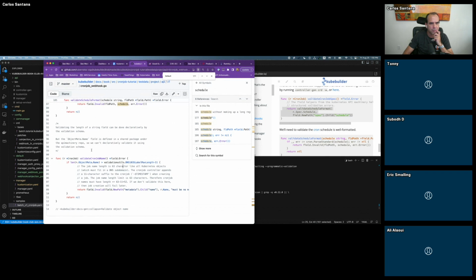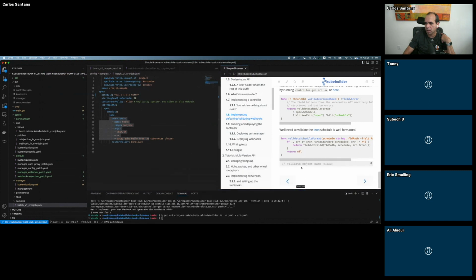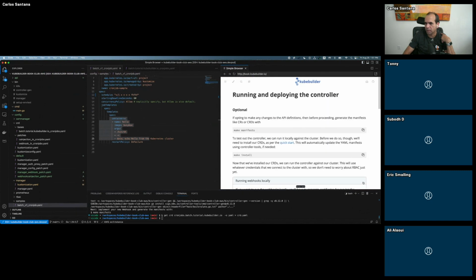And also here, it says validating the length of the string can be done declaratively by validation schema. So this is what we're saying. You can also validate the length with the schema, and you don't have to put it in logic and do the math. So I think that's the webhooks. Let me see what's the next thing.